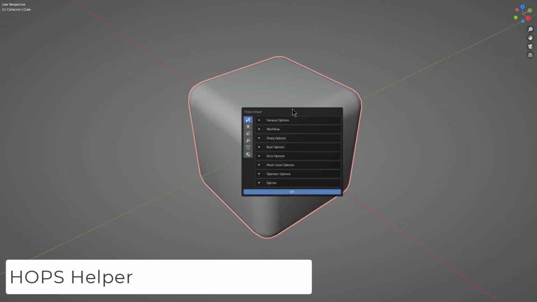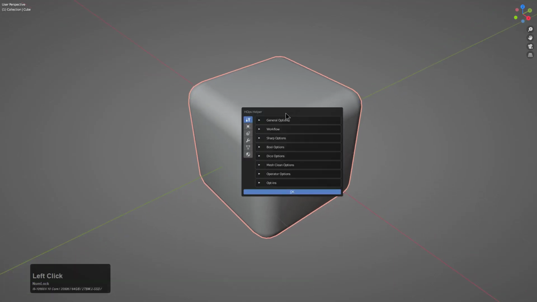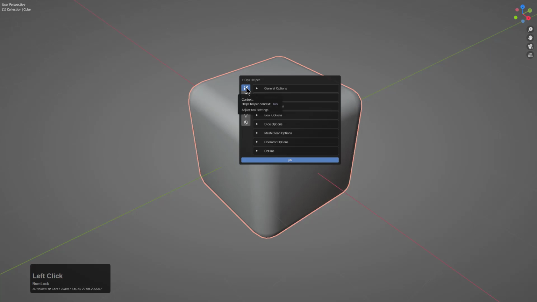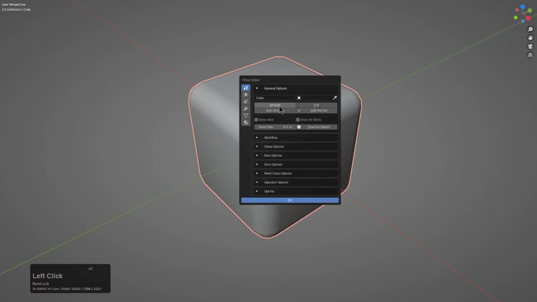So the Ctrl tilde is one of my favorite hotkeys of HardOps, and in the first area, which is the workflow area of the tool, it actually controls most of the workflow options that you would expect. For example, let's expand just general options, and you can see that in here you can choose between smooth and flat, similar to other areas I showed earlier, but you can also toggle auto smooth and have auto smooth be on or off by just clicking on this.